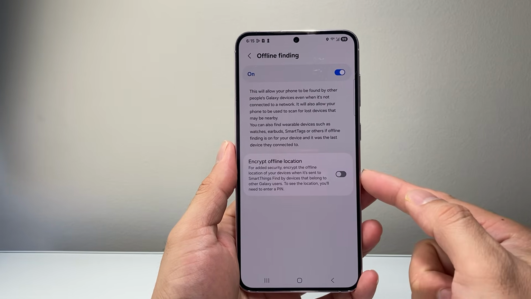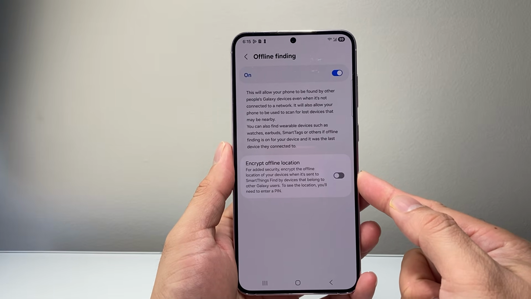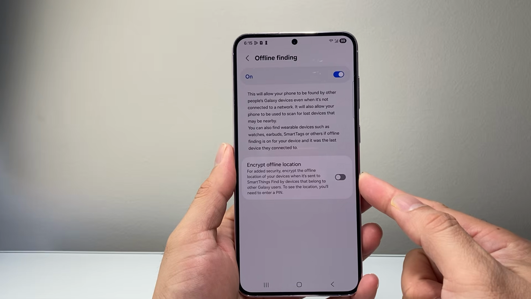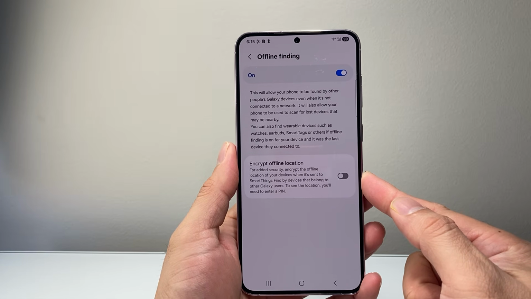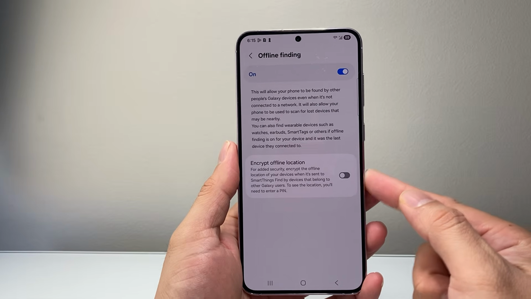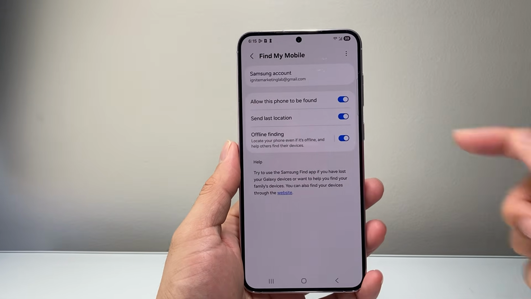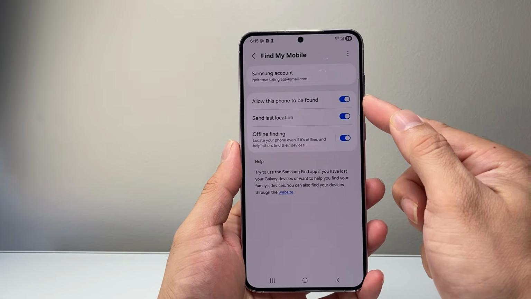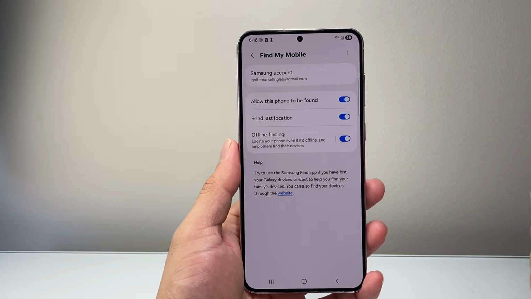And there's even an option for encrypted offline location. Basically, for security, your device's offline location is sent to SmartThings by devices belonging to other Galaxy users, so you can use that as well. But you can go ahead and see which option works for you. But by default, at the minimum you want to allow this phone to be found so that you can locate it if it's ever lost.